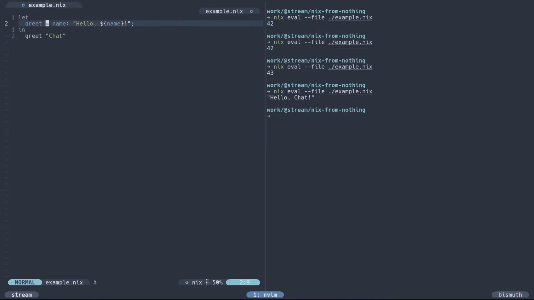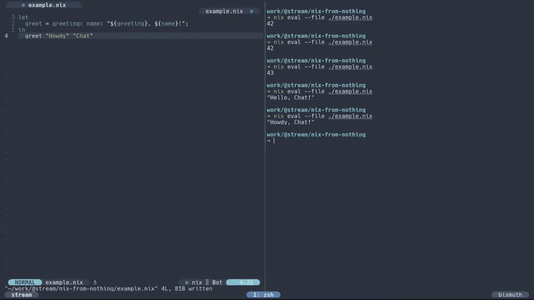I'm going to change this so that I can customize the greeting. So greeting is going to be an argument that returns a function, or I should say parameter, but you know, back and forth. So that returns this function, okay, that takes a name and then returns this expression. So I'll say greeting. So now we need to say greet with this will return a function that we then call with this value chat. Howdy, chat.